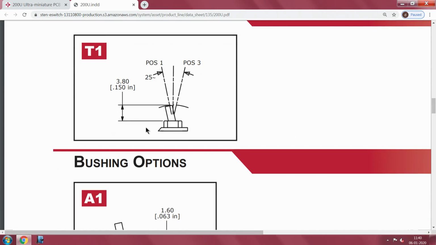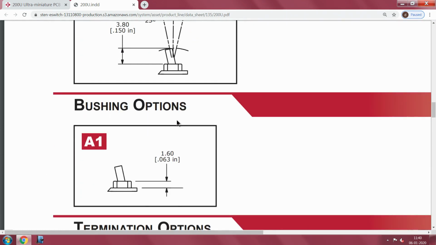And the very important thing they have given here is approximately a 25 degree included angle, that is 12 up and 12 down, and around 4 millimeters it projects from the bush, and the bush option itself says how much space is required for the bush.